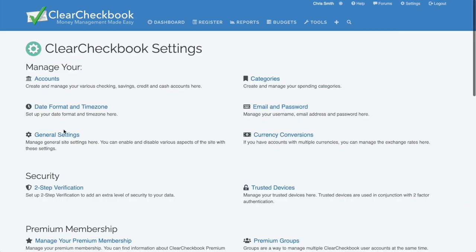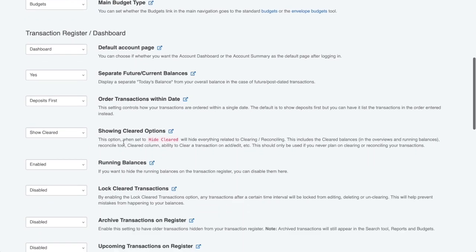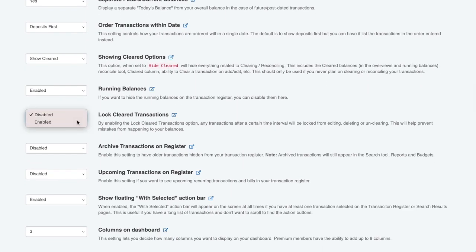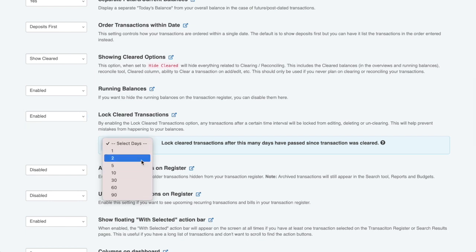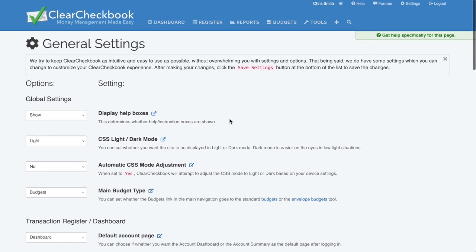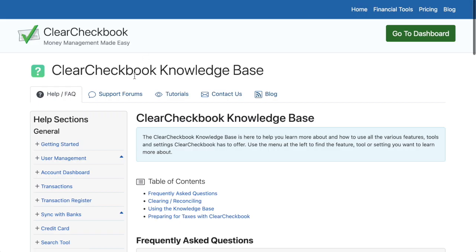One feature I'd recommend enabling is called Cleared Lock. This will lock all cleared transactions from being modified and will prevent issues which may cause your cleared balance to show up incorrect. The biggest reasons this can happen after a successful reconciliation is due to a cleared transaction being accidentally edited or deleted.